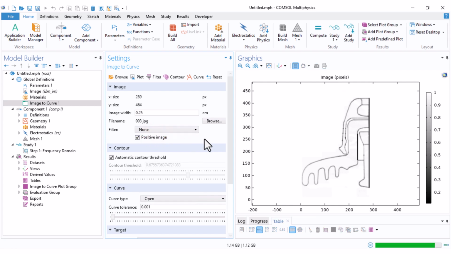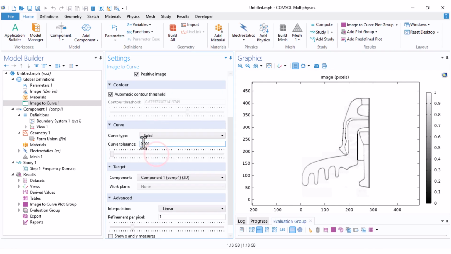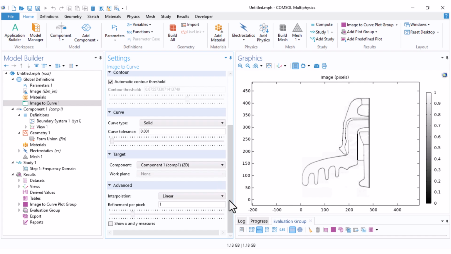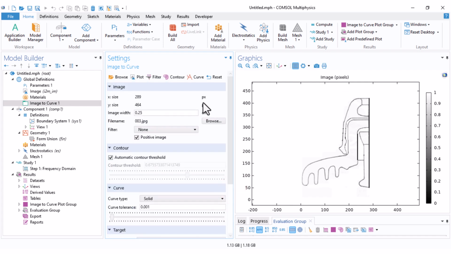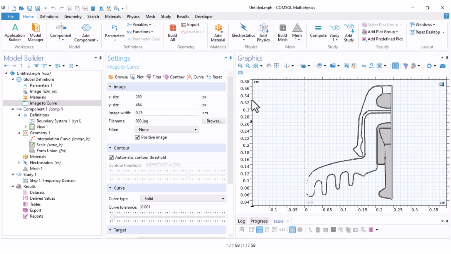I just select none. I set the curve type to solid. It converts the closed boundaries to solid domains. Okay, I do not change anything else, but you can play with that to see their effects. Finally, I click on curve. Okay, this is our geometry that has been imported in COMSOL Multiphysics.